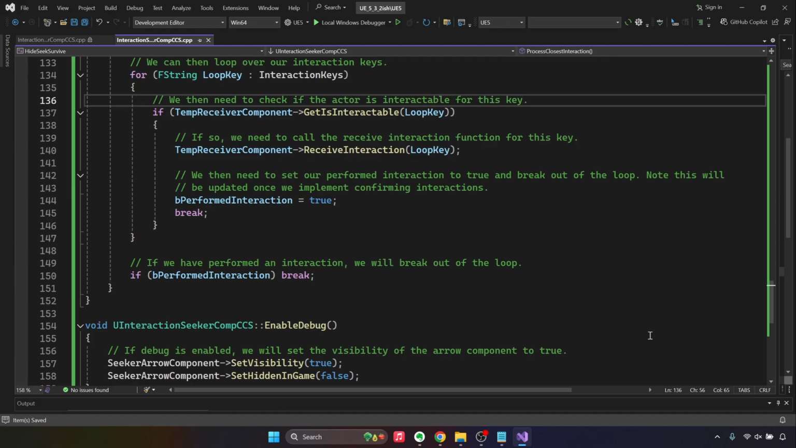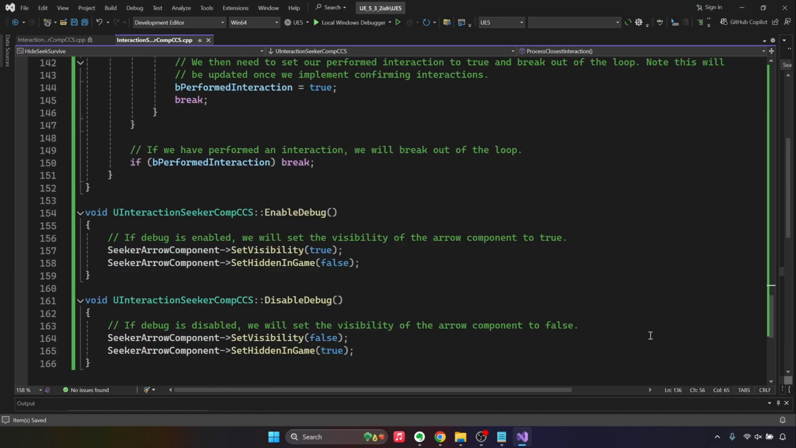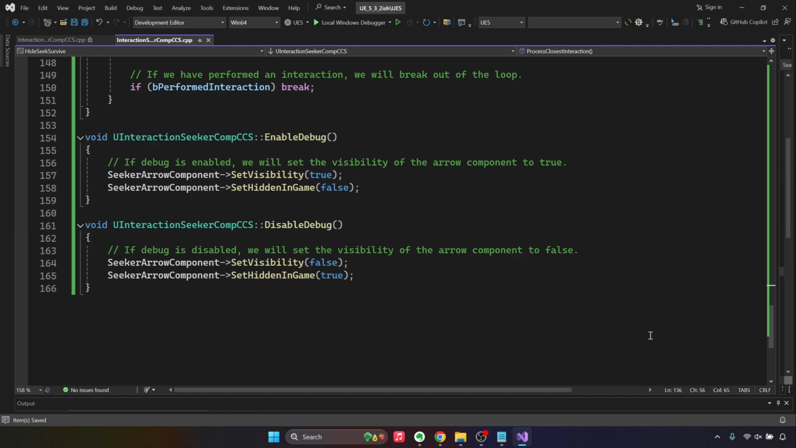And that's what that break line does, it basically breaks out of whatever loop you're in. So it's actually very helpful in cases like this, because once we interact with one object, we don't want to keep interacting with other objects, just the closest one. And then we have our enable and disable debug at the end here. So just enabling, we're just turning on the arrow, and disabling, we're just turning off the arrow.